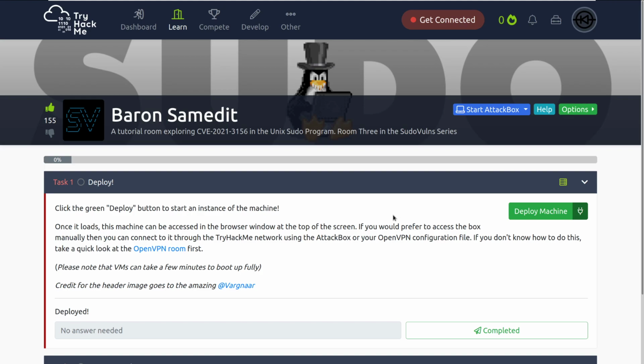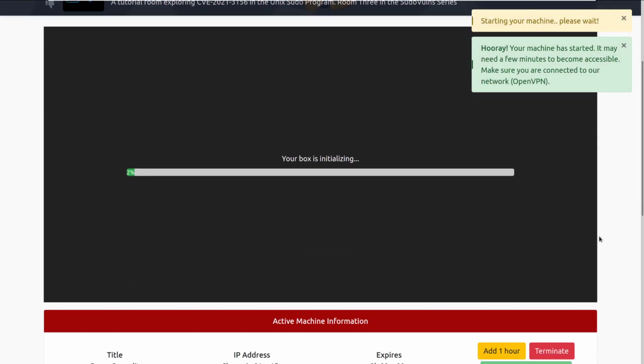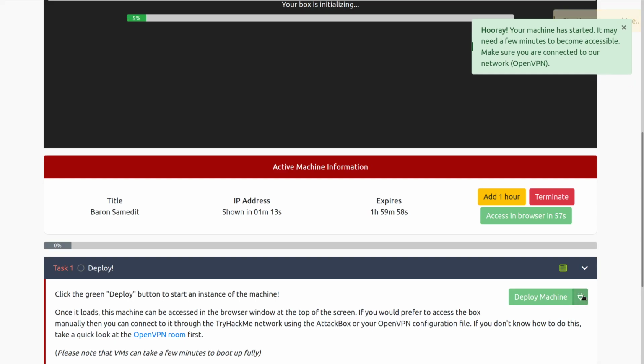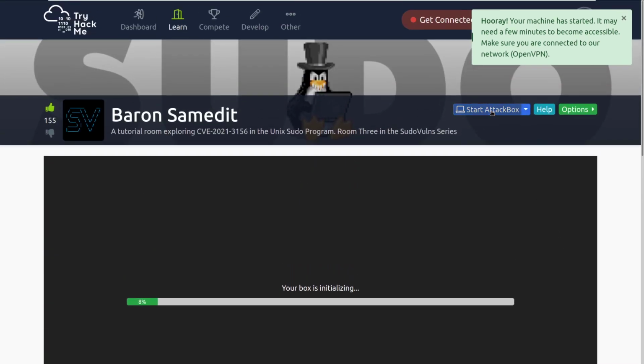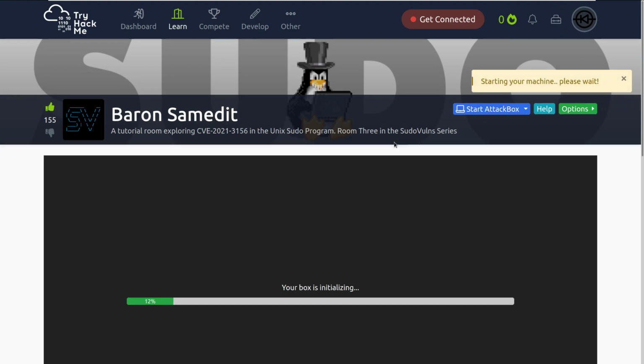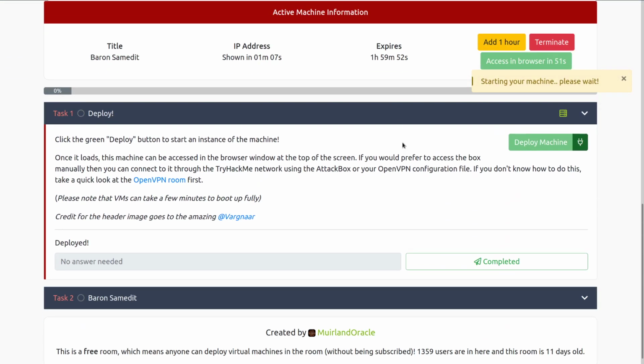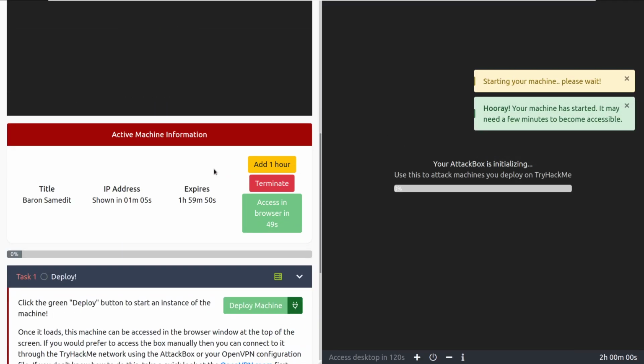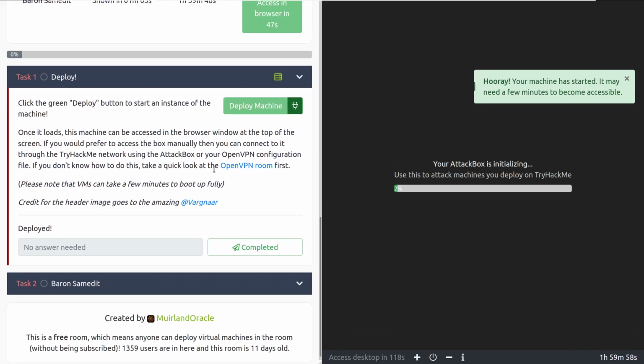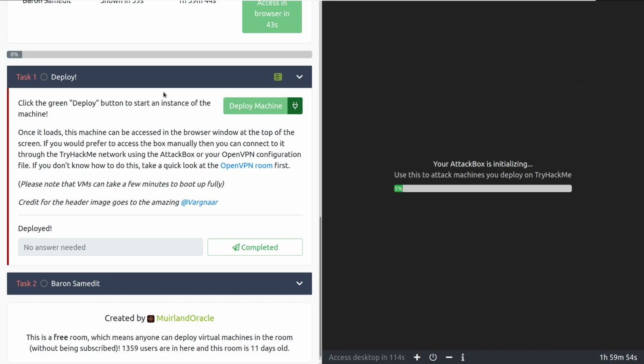Let's go ahead and dive into task 1, deploy. Click the green deploy button to start an instance of the machine. We'll go ahead and do that. I'm not sure what that button is on the side. That's new. We're going to go ahead and start our attack box as well, just for funsies. I don't know if we're going to need the attack box in this room. I think I will, so we're going to spin it up just to make things easy. But we'll get into that.